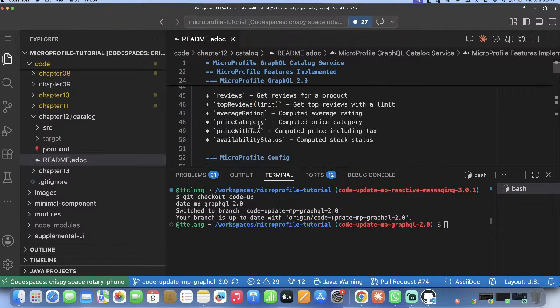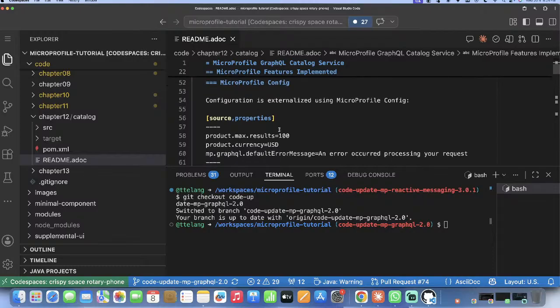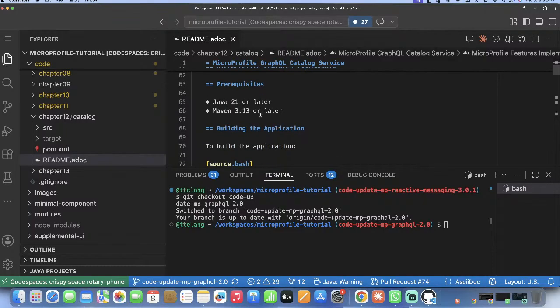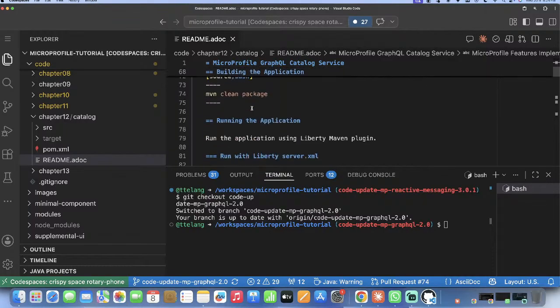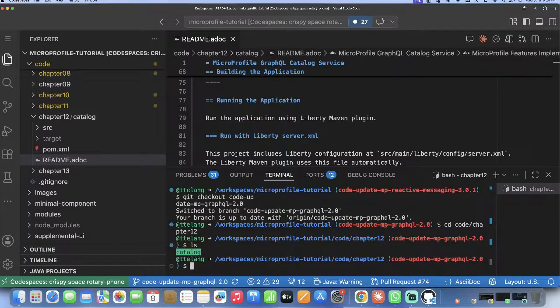And then we have associations. We will also demonstrate associations and how to prevent the n+1 problem of querying a relationship. Then we will be demonstrating the use of MicroProfile configuration. The prerequisite is Java 21 for this particular application. So let me go to the code folder, and within this is chapter 12. And in chapter 12, as I said, we have a catalog service.